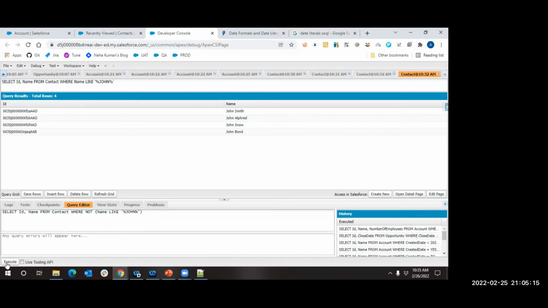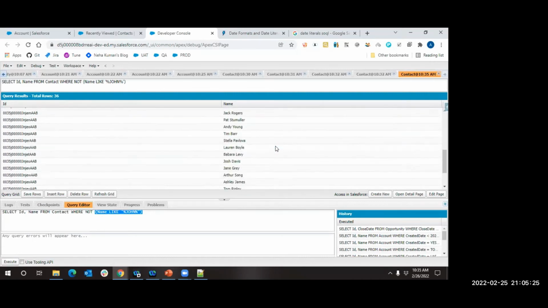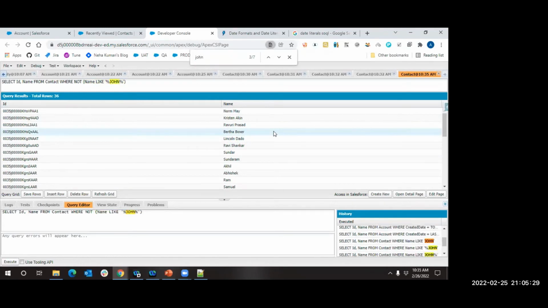This is how you have to specify. Where not, you have your criteria here. Whichever is not meeting this criteria, get me those records. If you see, there are 36 records, and among these 36, there are no records for which there is a keyword by name John. Neither of the records are having John. How did I do? I did not specify this not over here or over here. I wrote my condition first, and which records are not meeting my criteria? For that specific condition, I am adding this not.